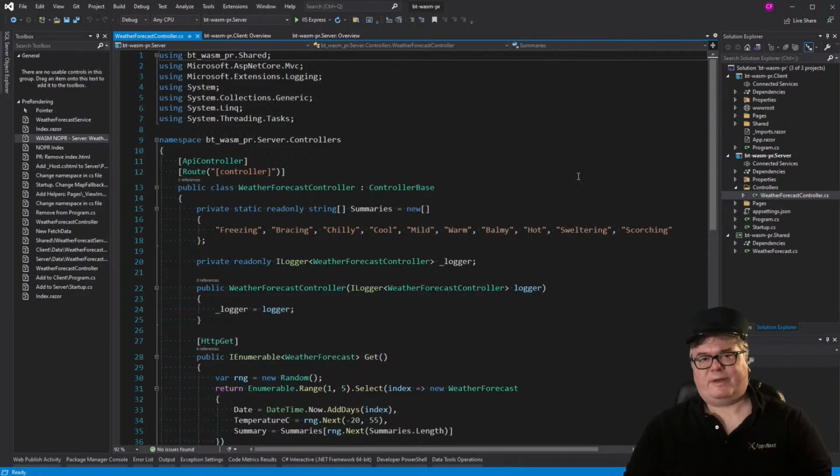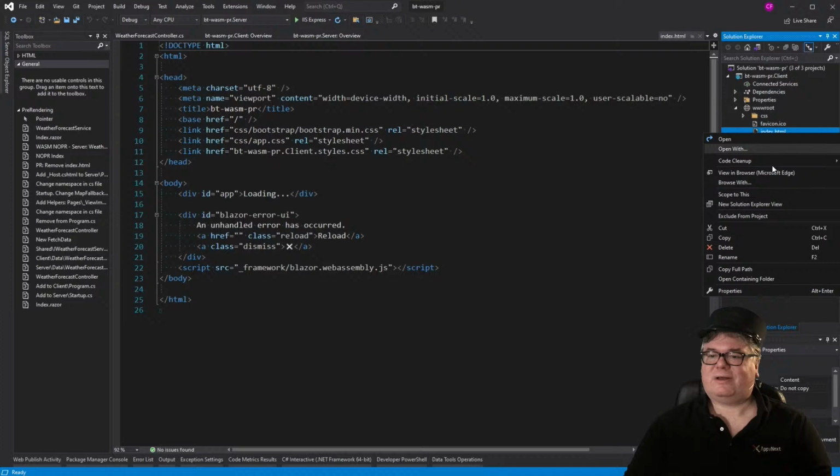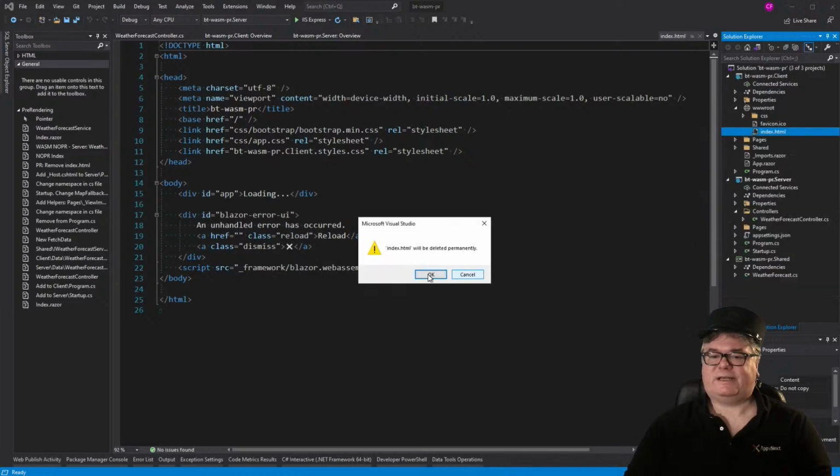Now, while you were sleeping, I went and created a brand new WebAssembly application. This one I'm calling BTWASMPR because it is going to be pre-rendered. Now, the first thing that we have to do is go into the web root and just delete index.html. Go ahead, just delete it.